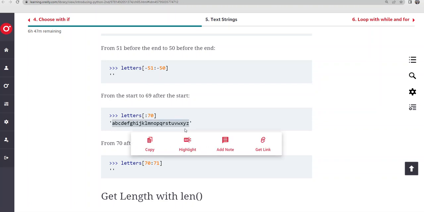This one, we're not talking about indexing on this. That's how far you can go. So on this one, start at the beginning and go until you've reached 70. Well, we hit the end first. Start at 70, go to the end. Same concept as back here.